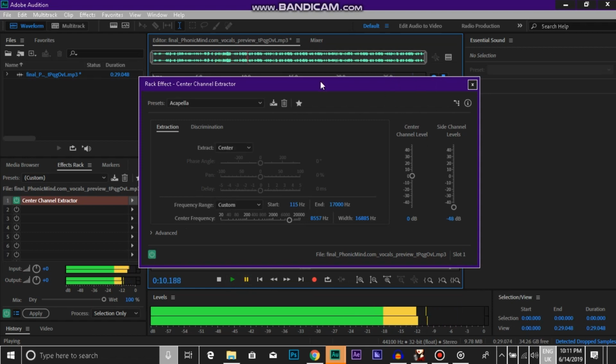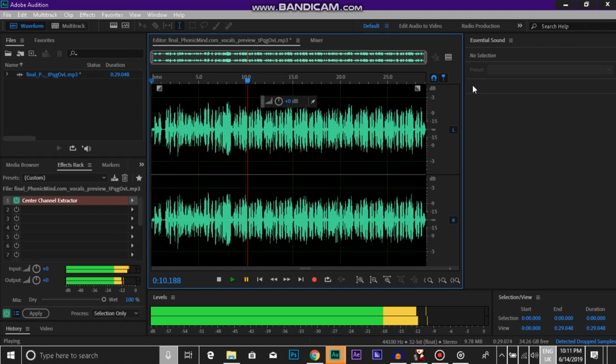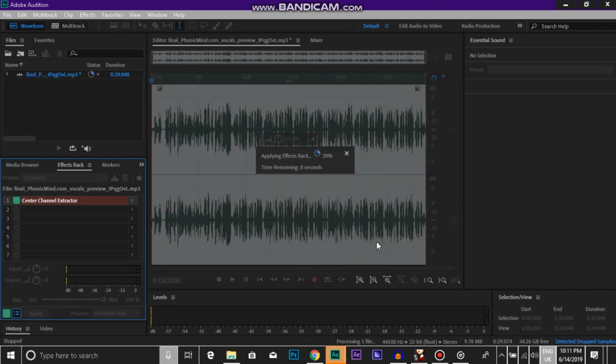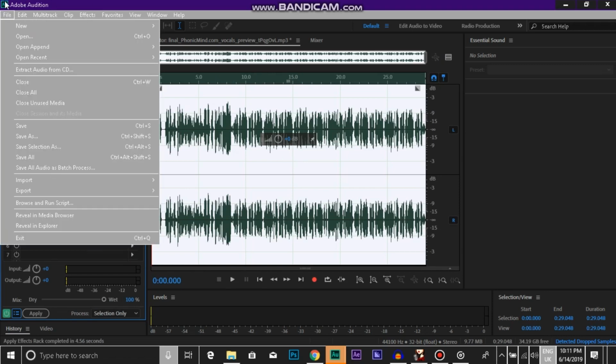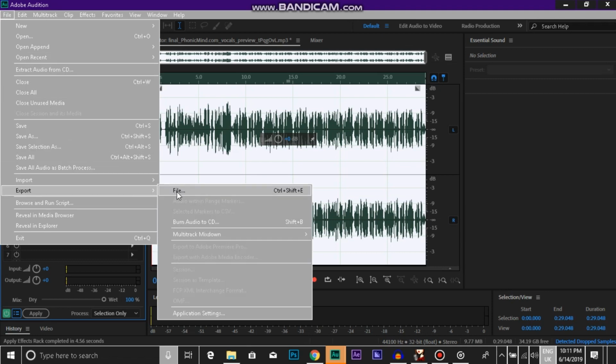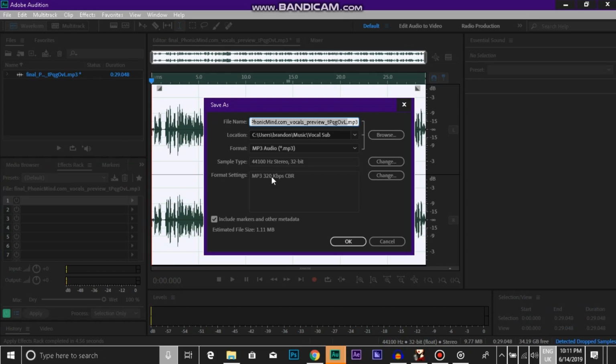And then once you're done with this, you can press this X to exit the window. And then what you can do is hit apply for these effects. Wait for that to apply, obviously, which is going to be very quick because I've only applied one effect. And then with this final effect done, press File, Export, File, or you can Save As, which also works. And then it brings up this window where you can select what you want to export as. And that's basically the whole process of turning an original song that has the acapella over the top, using an instrumental, into an acapella itself.